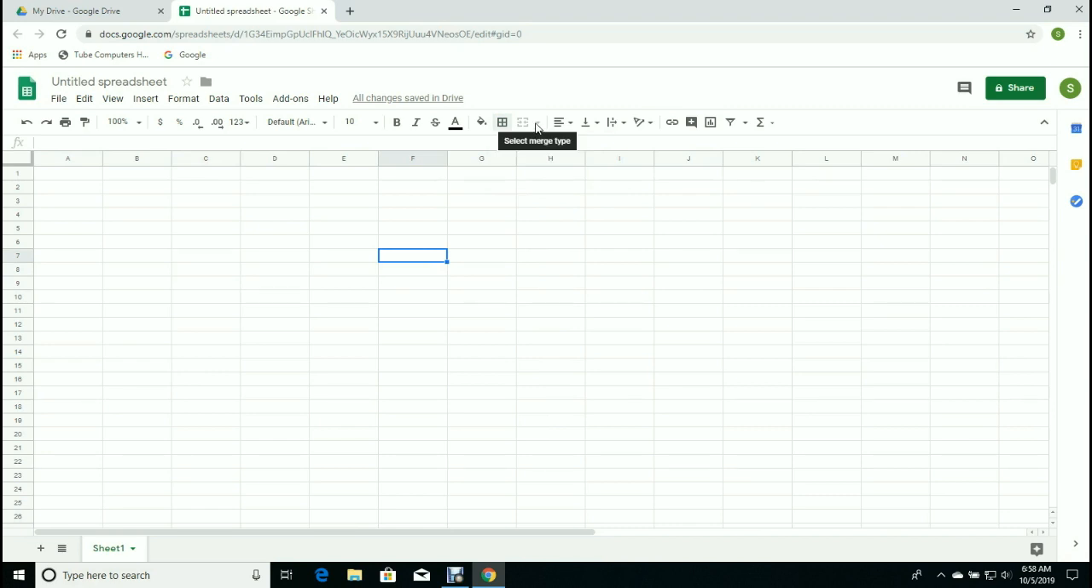This is a merge type situation. This gets a little more complicated, so we're going to avoid that. Here's a horizontal align. In other words, you can make things align to the left, you can center, you can make it to the right. This is the vertical alignment.